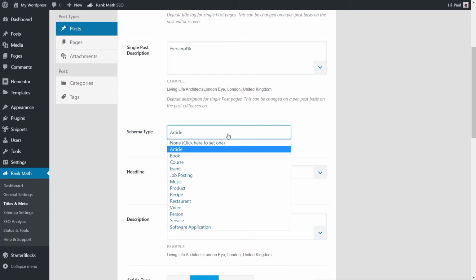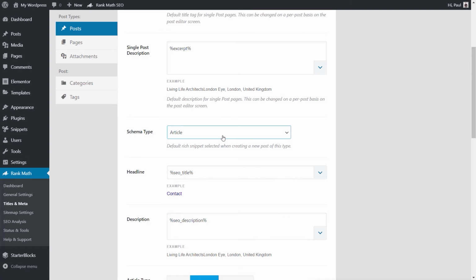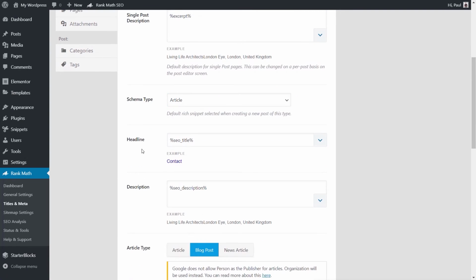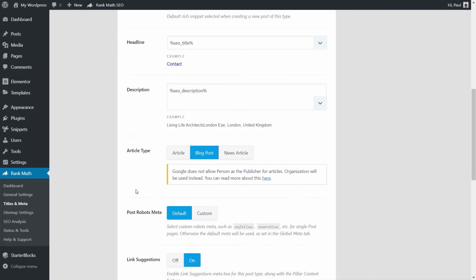So not all of your pages or posts may be articles. Some of them could be courses. Some of them could be events, could be products. Set it accordingly if you want to. Or you can set it globally inside here. Same for headline, same for description, article type.